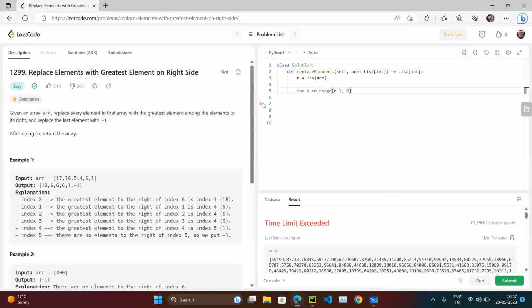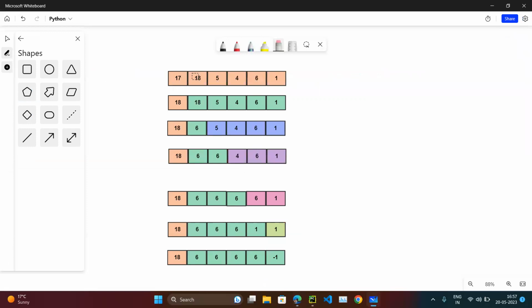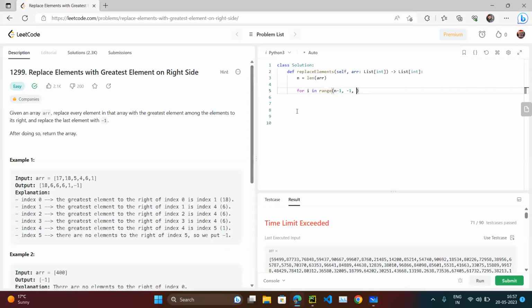But if we give here 0, then it will only loop till 1, and we need to cover 0 as well. That's why we need to give minus 1, because we need to cover the 0th index as well. Along with that, we need to run the loop in the reverse direction, so that's why minus 1.